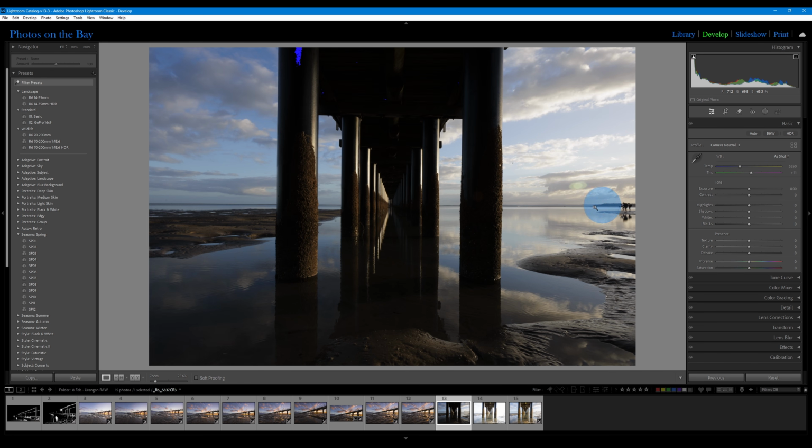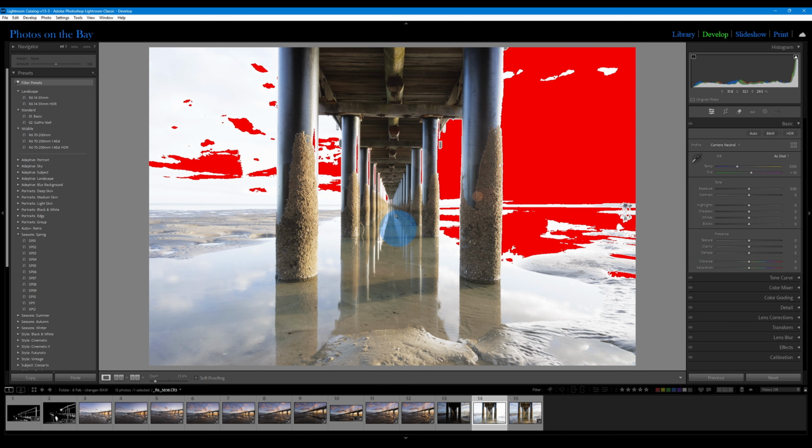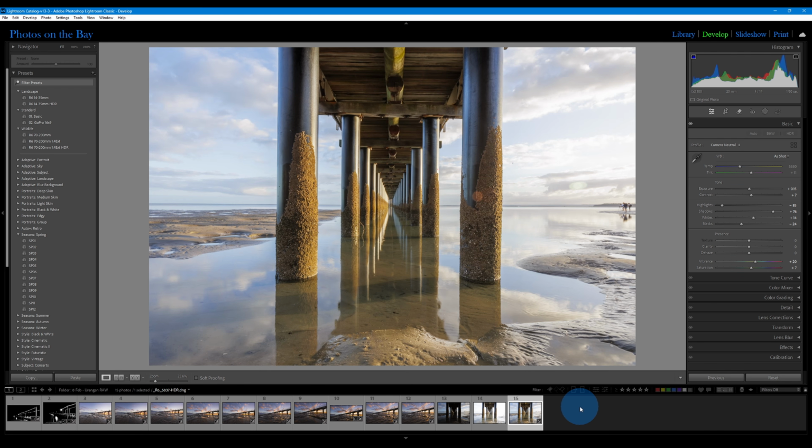We've got all of this highlight detail from this image and we've got all the shadow detail from this image, all rolled into one little package. When it comes to developing it, I'm going to show you how I do it. There's lots of different ways of doing it. None are right, none are wrong. I'll just show you the way that I like to do it.